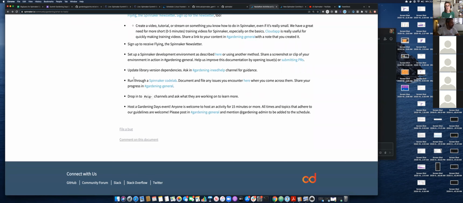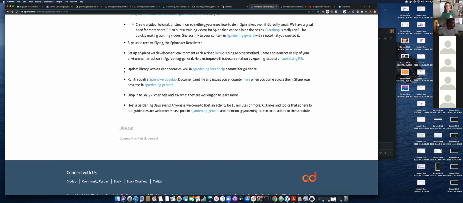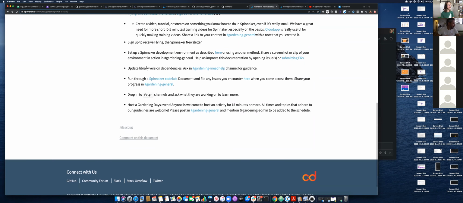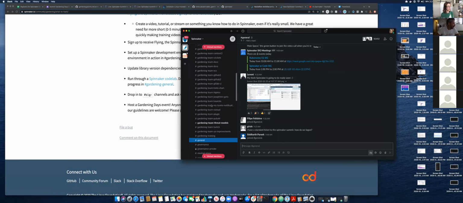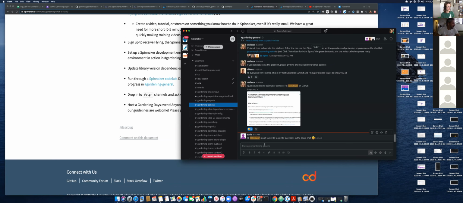Updating library version dependencies. This is maybe not exciting, but this is low-hanging fruit that I think is really important. And this is maybe a good way to get into the project that's a little different from documentation. If you need more information about this, you can go into Gardening I Need Help, which is a channel that we're not using that much, and I'm trying to decide if we should kill it. But for now, you can go in there, or you can also just go into Gardening General and @mention.